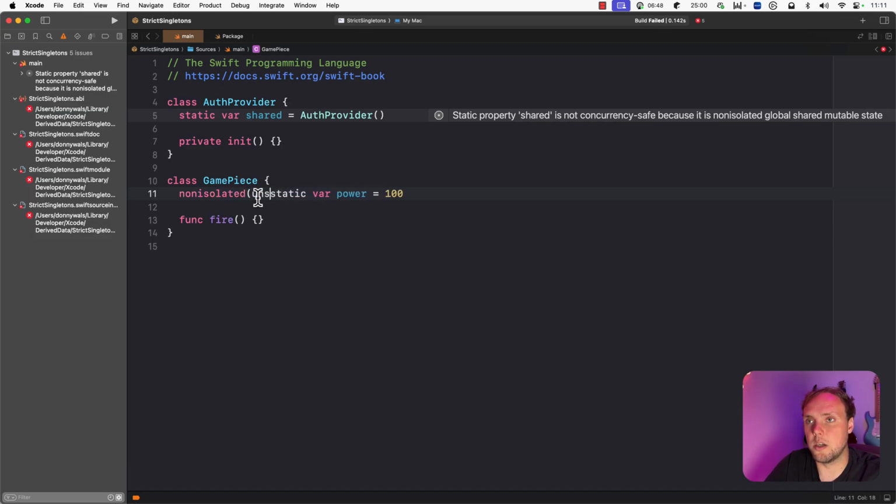nonisolated(unsafe) static var power. This essentially tells the compiler, look, I know that this isn't safe. I know that it's not isolated, and that is intentional. Don't complain about it. I know that I'm using this correctly. It's the force unwrap of having global shared mutable state. So be very, very careful with that. But it's an escape hatch. It's something that you might want to use. It's something that might actually work.